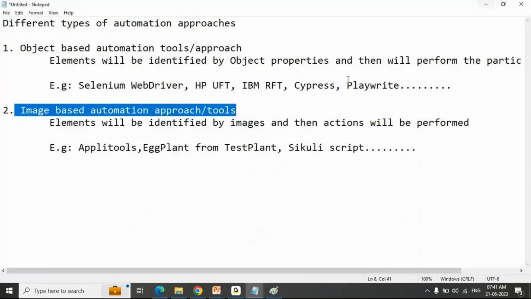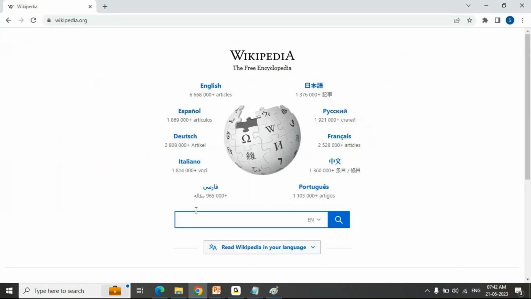Then only it can, what it will do, right? We are going to save all the images of that particular application. So while running that image based automation script, it will take that image and compare it in the actual execution. And if both images are matching, then it is going to perform the action. Suppose the image is not matching, or while comparing, if any pop-up comes in between, your tool cannot identify that particular image and it will fail.